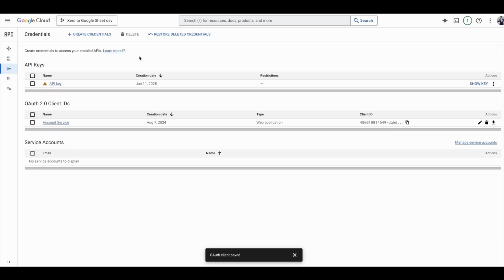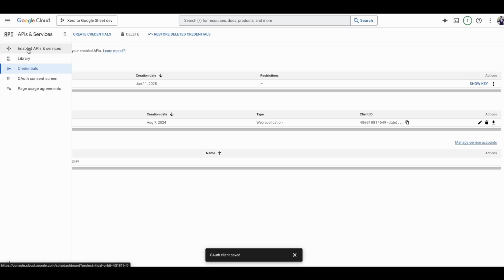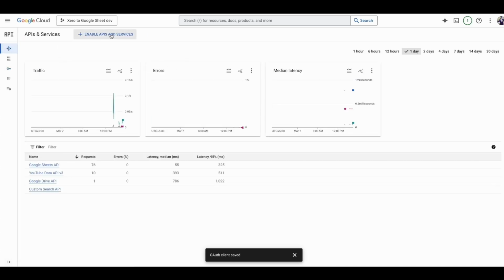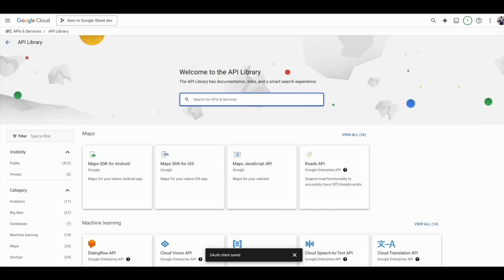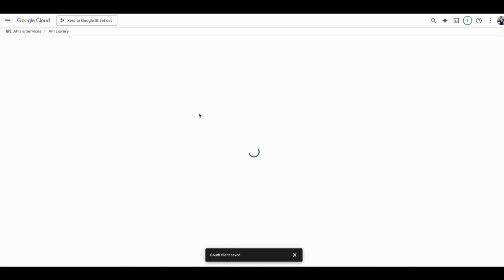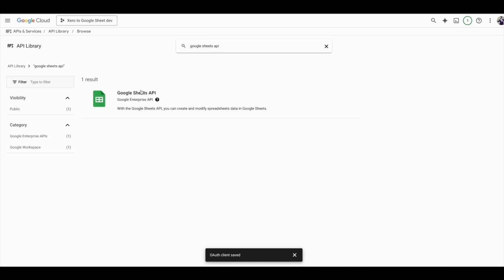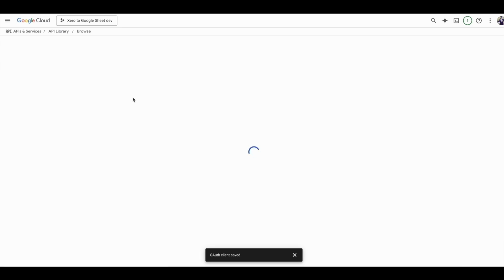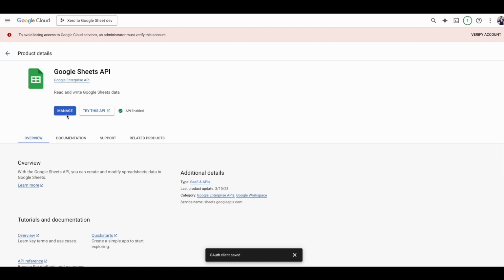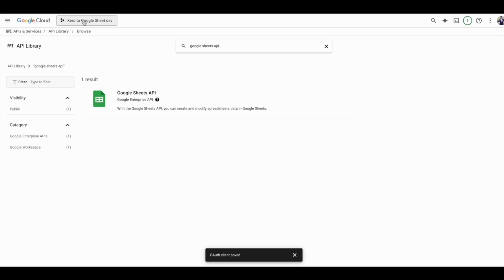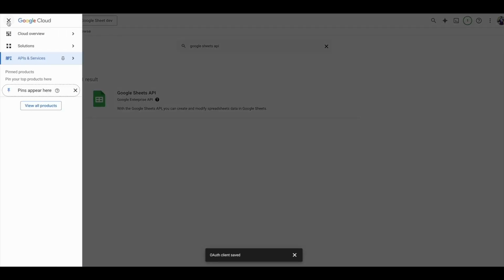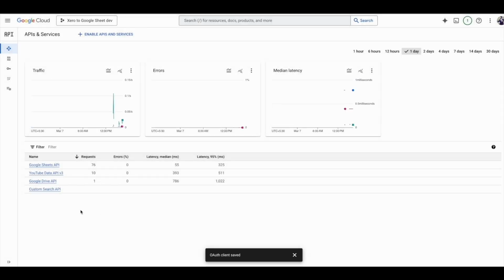Come back to your Google Cloud Console. On the left side navigation, click on Enable APIs and Services. Then click on Enable APIs and Services. In the search box, type Google Sheets. Select Google Sheets API. In this section, you'll have a button to enable this. Click on Enable. Then click back. And again, click on this hamburger and click on API and Services. You'll have your Google Sheets API listed here.